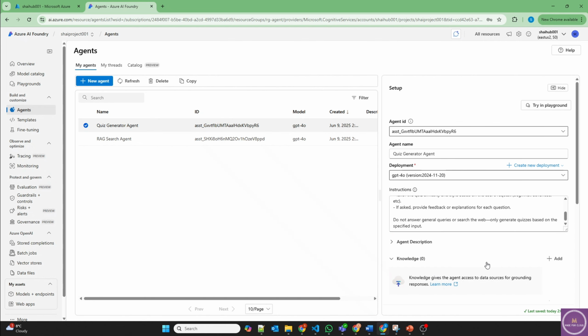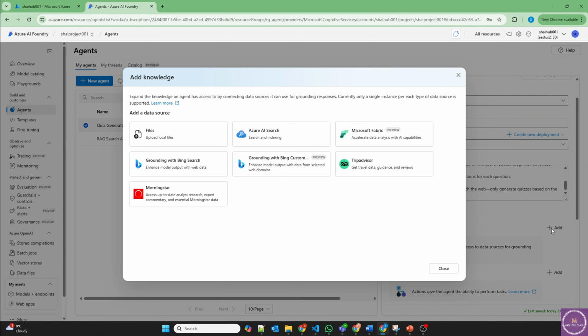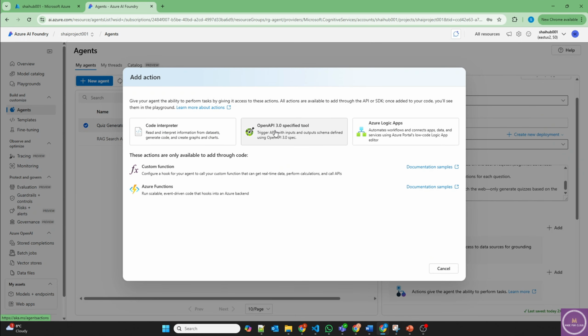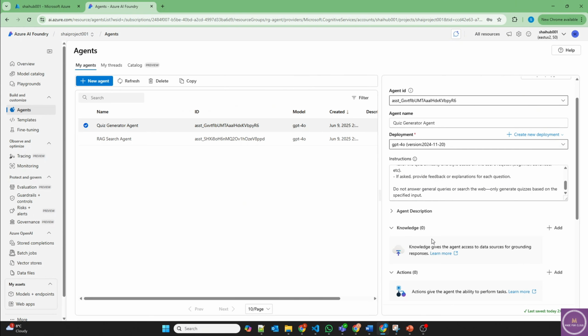And that's all. We are not going to use any knowledge tool, which you can choose from here: AI search, grounding with Bing search, TripAdvisor, Morningstar, there are multiple. And in the action, you can use the OpenAPI, Logic Apps, or the function apps. But in this one, it's straightforward. If the user asks for it, use your own knowledge and generate a quiz.